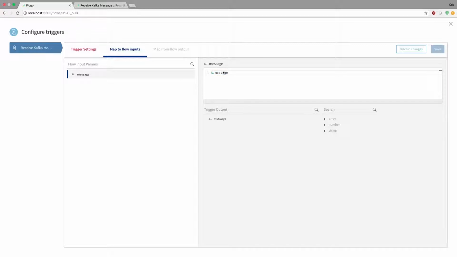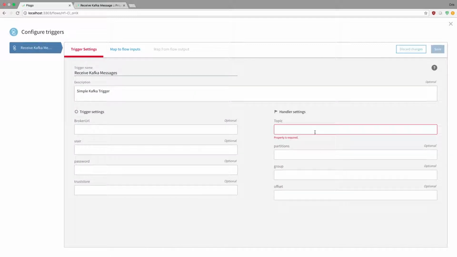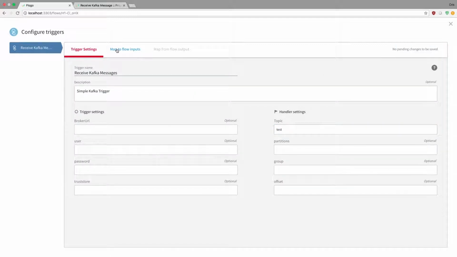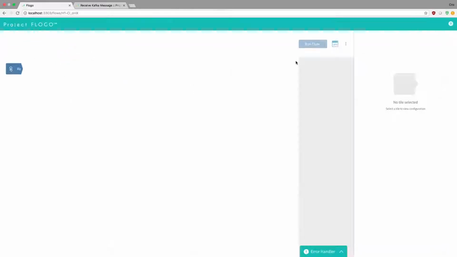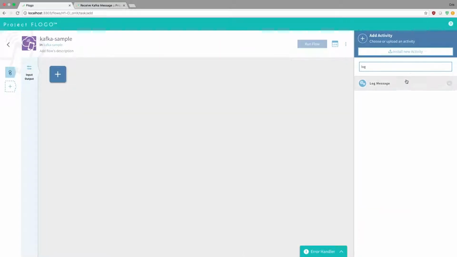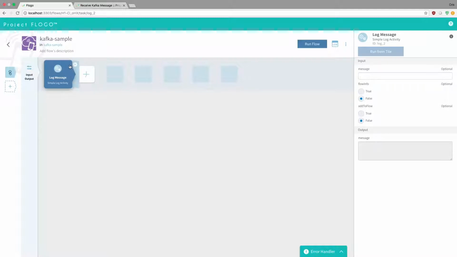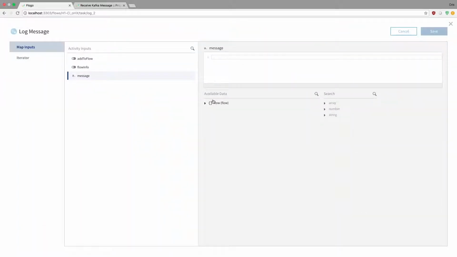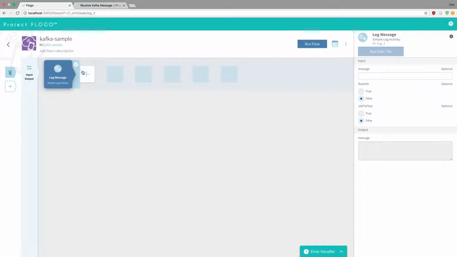So if I build this out, let me save it. I save the message, now if I exit out and I add a log, just to test this out. And then I go into configure, message, flow, message. So by configuring this, whatever message is coming out of the Kafka broker, and is being captured by my receive Kafka trigger, will be passed along to this log message, and I'm just going to log it, output it, and then you can use that anywhere else within the project on any other activities that you build here.